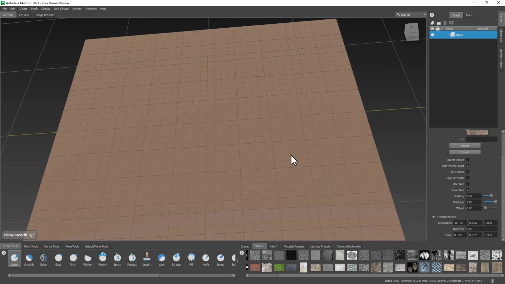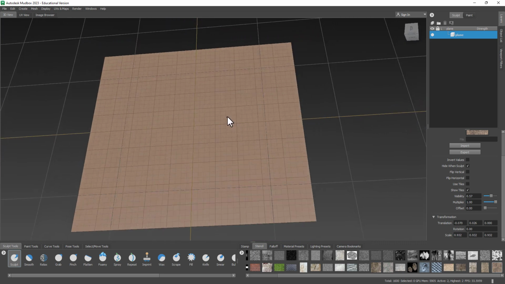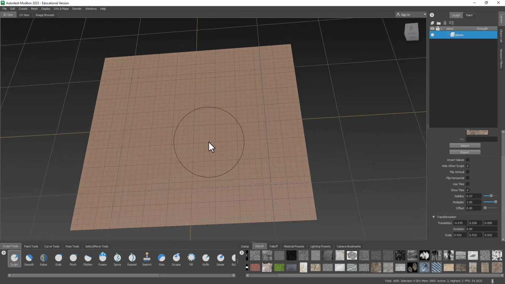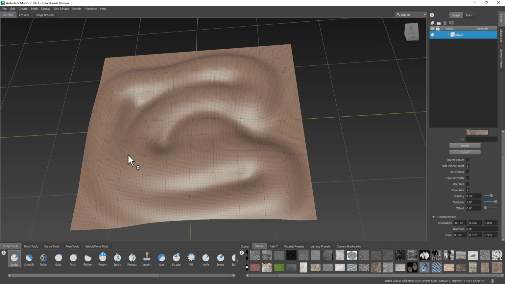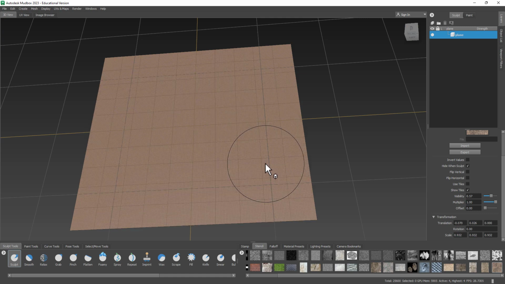Okay, why the result looks like crap? Well, that's because I don't have enough subdivisions. So how do I increase the level of subdivisions? There are two things to know about subdivisions here. Shift D is going to increase the level of subdivisions. Then Shift D again. So now you can see the quality of that sculpting is much more refined in higher resolution. So I'm going to undo.